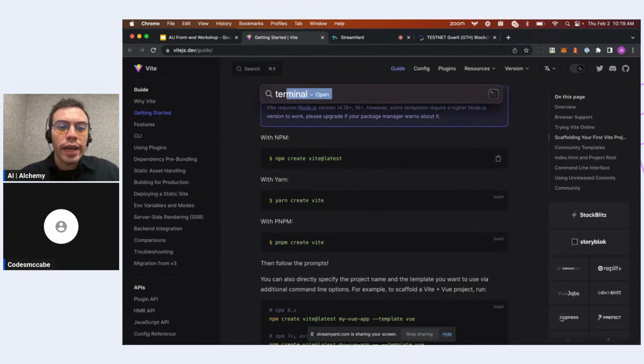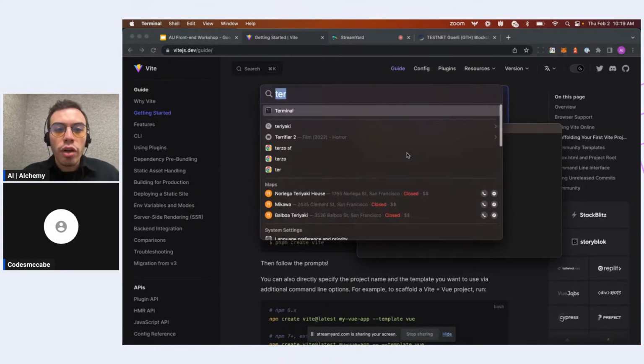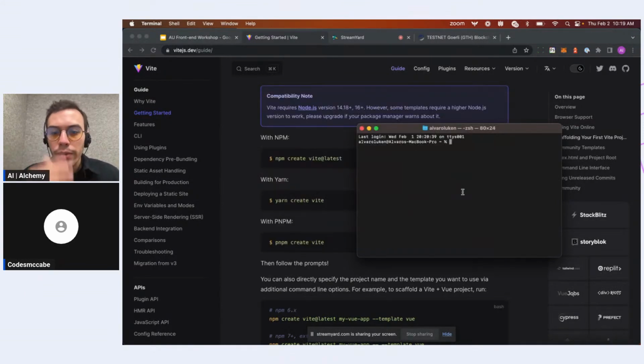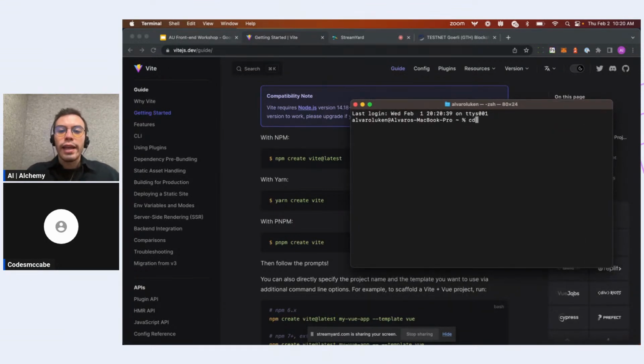So let's pull up a terminal, and you can spotlight search for terminal, and you'll open it. If you're on Windows, I believe it's called shell or something like that, but terminal should be pretty universal. I'll zoom in so that this can be seen a little bit, and then I'll cd into the desktop. Cd means change directory, and that's a terminal command. So you typically want to cd into a folder where you want to create a new project. I like to create things on my desktop.